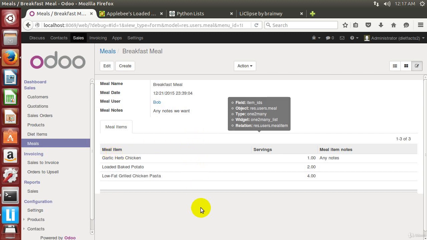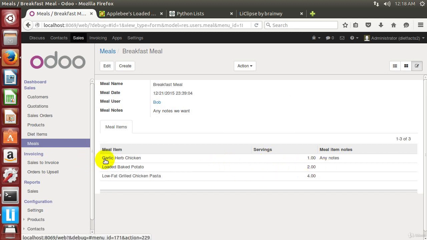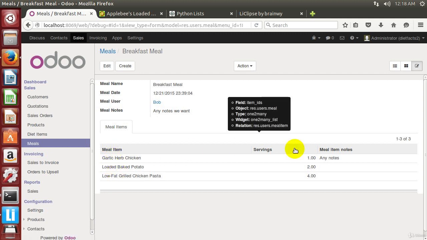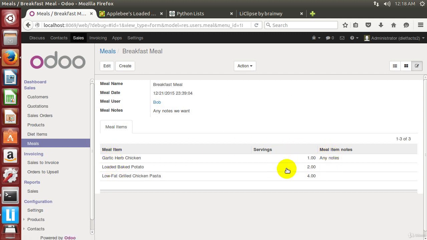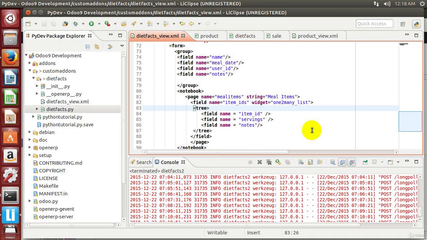All right. Well, now the next question that could come up is, what if we wanted to see the calories from our other table? Now, what I mean by that is we know the servings here when we're looking at the meal, but we have no way to see the calories. If I look over here, you'll see that we don't have them.